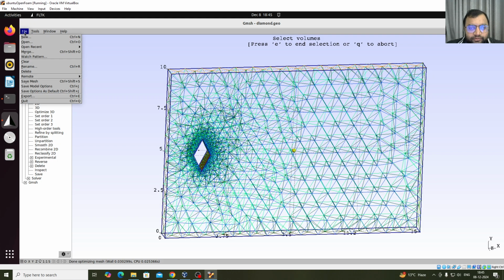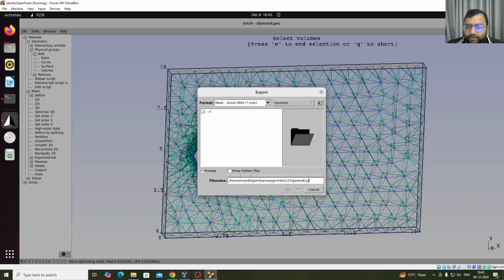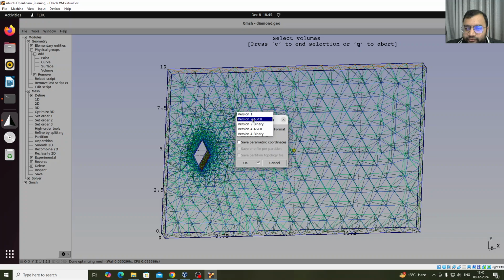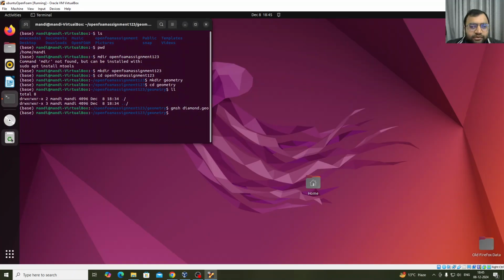So for OpenFOAM simulation we need a special type of file extension, that is .msh, and name it diamond and save it. The version is version 2 ASCII. Okay, let's close it and open our terminal.